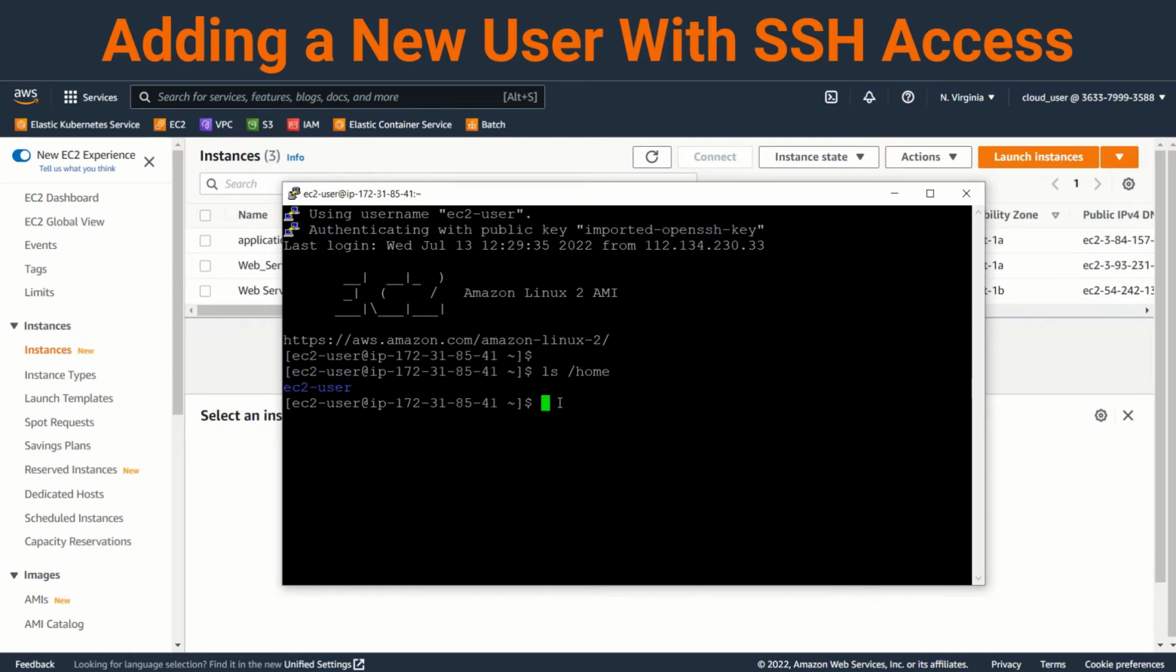So what I should do is add the new user to this instance, so he will have a home directory. How am I going to do that? I have a command. I will be including these commands in the description of this video. I will type sudo adduser and the name of the user. So now it's created. Now let's see whether Bob has a home directory. Now there is a new home directory for Bob, as you can see.